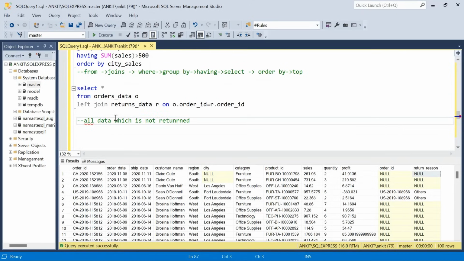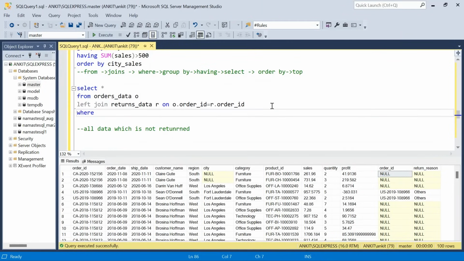So what we will do is a left join first. So we have all the data now, and we know that wherever it is not returned, the order id or return reason from the return table will be null. That's what I want, the orders which are not returned. So I will say where r dot return reason is null. It will give me all the orders which were never returned.